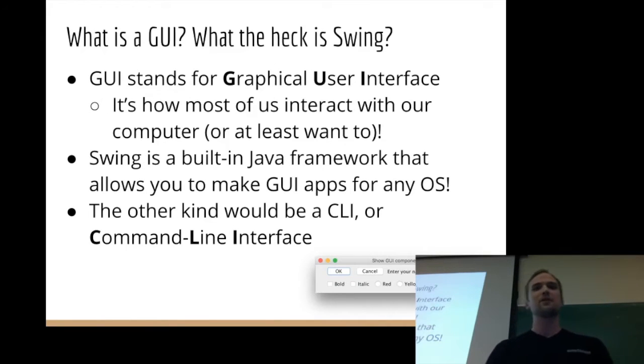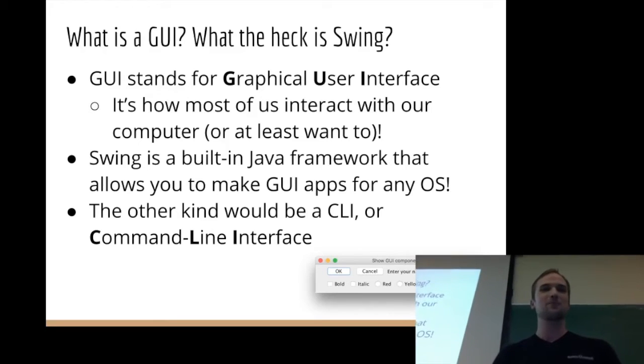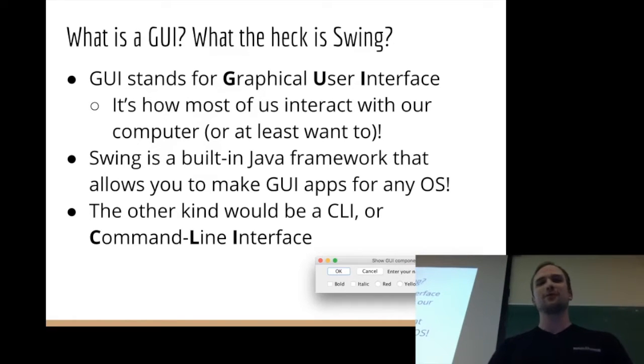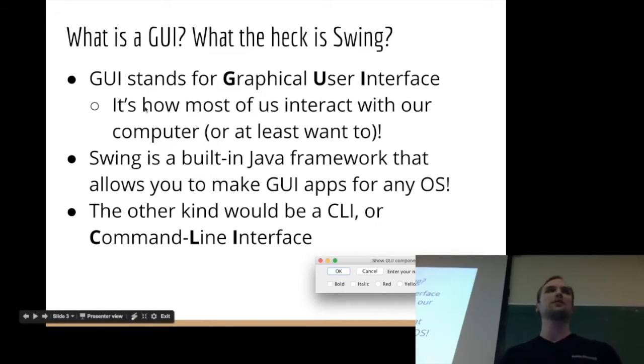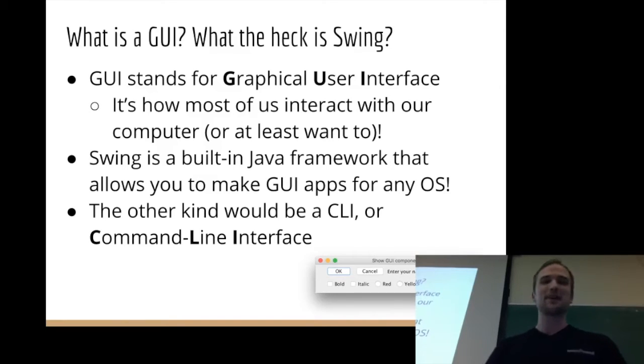Okay, so what is a GUI? What is Swing? GUI stands for Graphical User Interface. It's how most of us want to interact with our computer. Some of us are weird like me, where we like command line tutorials and stuff like that. But it's usually how we want to interact with a program.